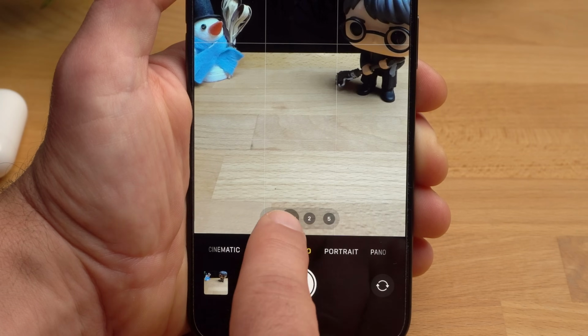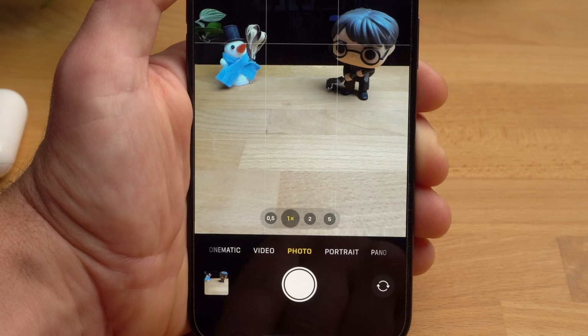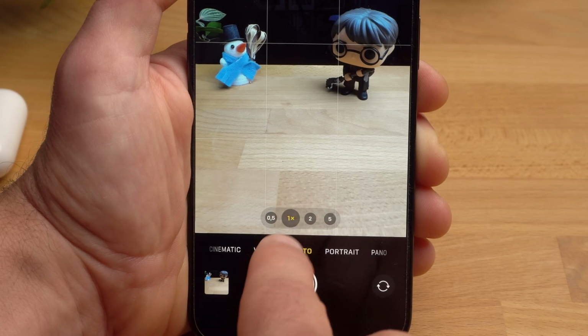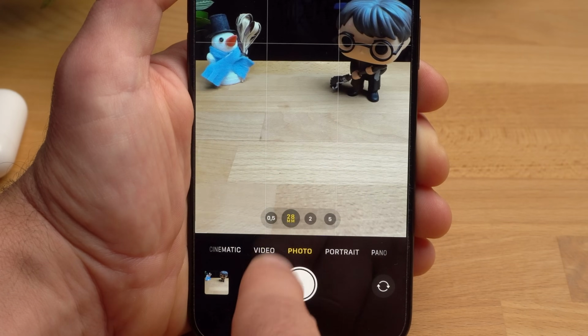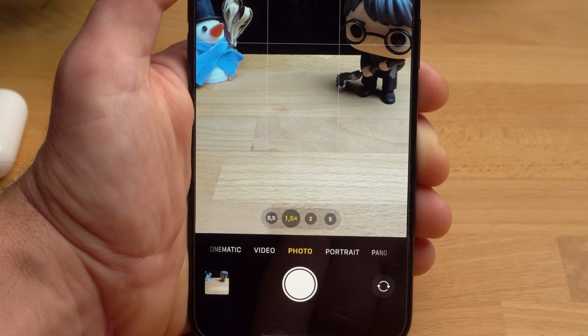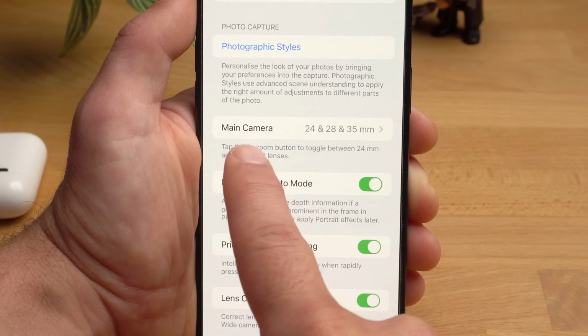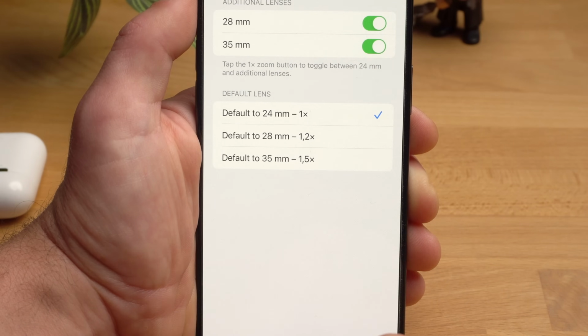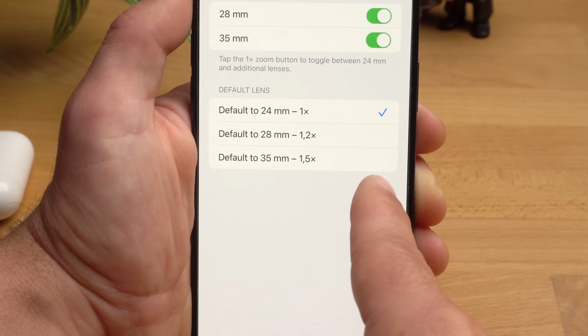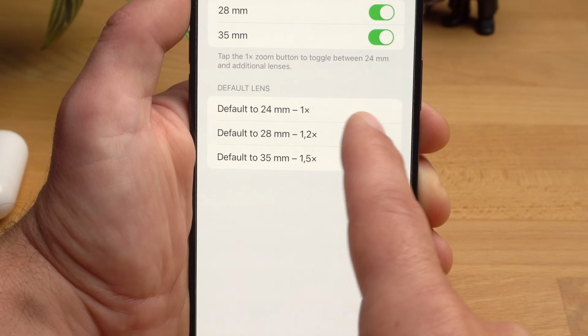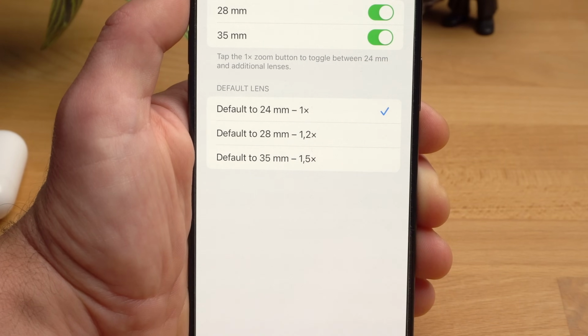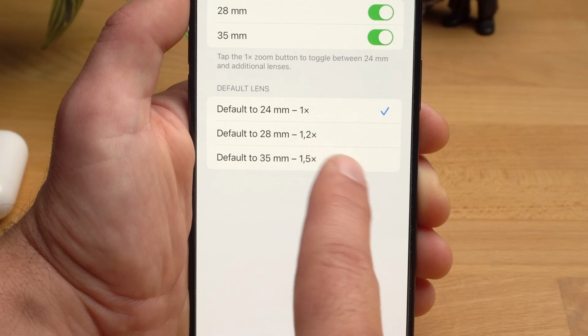The default field of view of the main camera is relatively wide at 24mm or 1x. If you prefer that the main camera is set to 1.2x or 1.5x by default when you start the camera app, you can set that in the settings of the camera app under main camera and default lens. This is a useful option because, for example, 35mm, which is 1.5x, is considered the most flexible focal length to use.